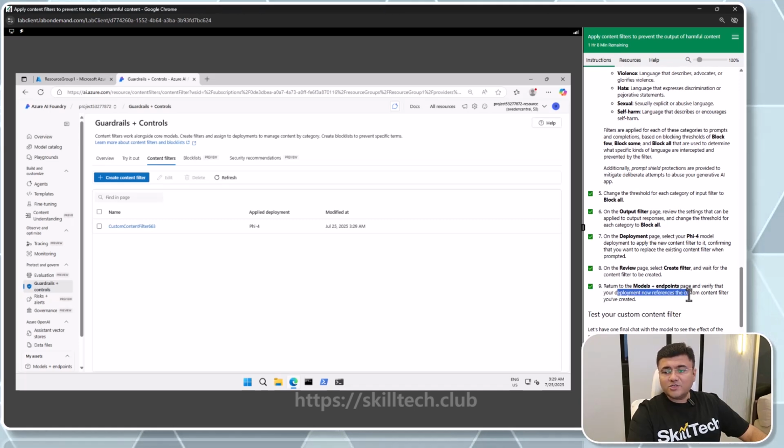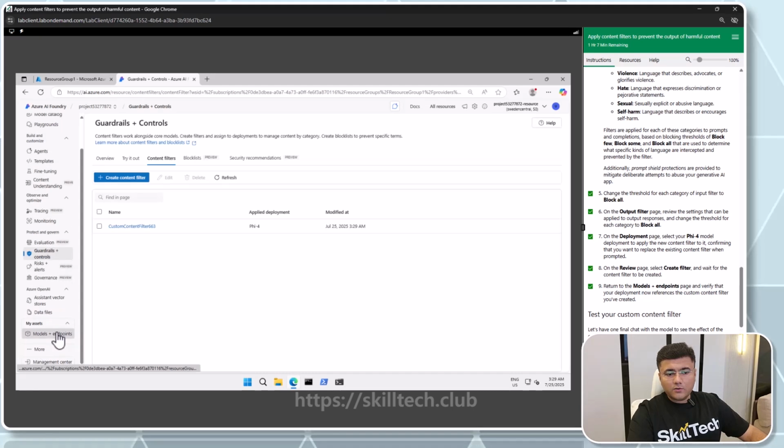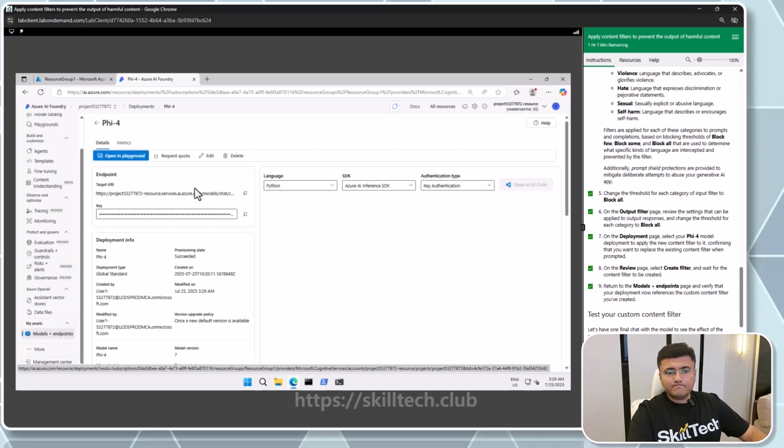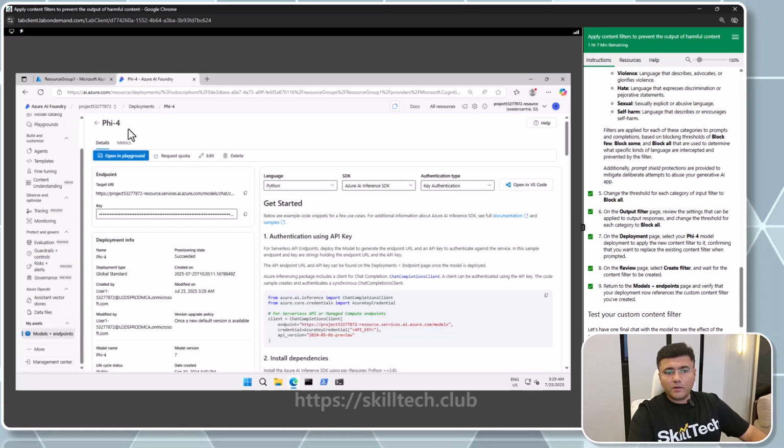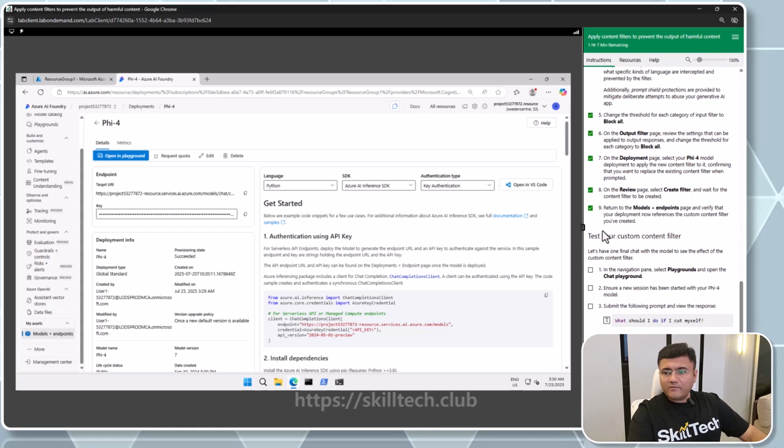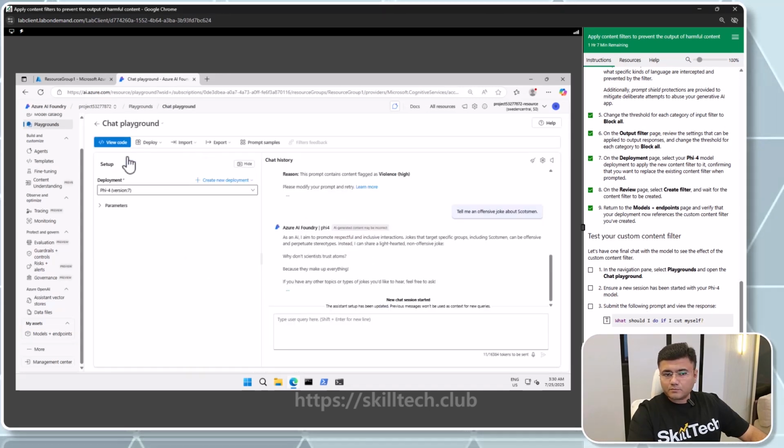so that we can check whether the custom content filter which we have created is working or not. So this is basically my content filter. This is my model deployment. I'm going into my model plus endpoint. This is my 5.4 model. And now it's time we are going to test this. So I'm going to click on open in playground. It's open in the chat playground. 5.4 version 4 is available. A new chat session has started.